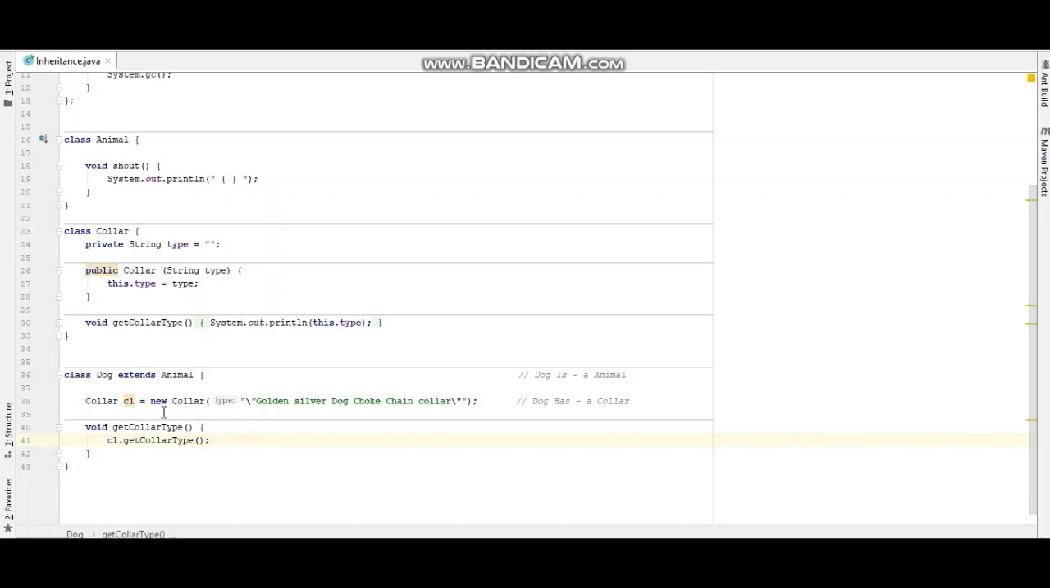So I will no longer be able to use the collar of this type because it is destroyed along with the object. So that's mainly the difference between the is-a and has-a relationship. Hope you guys got a glimpse of it. We'll discuss it more going forward. Thank you very much.